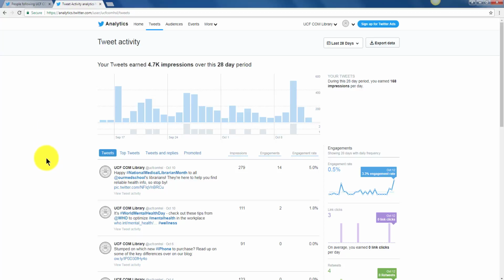So for example, you can look at our most recent tweet, which is about National Medical Librarians Month, and I can see that this one tweet got 279 impressions and it had 14 engagements. And you can also see what the engagement rate is for that tweet, which is basically, I think, the engagements divided by the impressions. So the percent of people who saw it that actually engaged with that tweet. And you can really dive in and figure out what sorts of content get the most views.